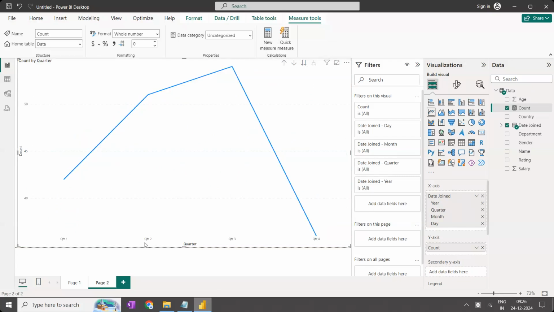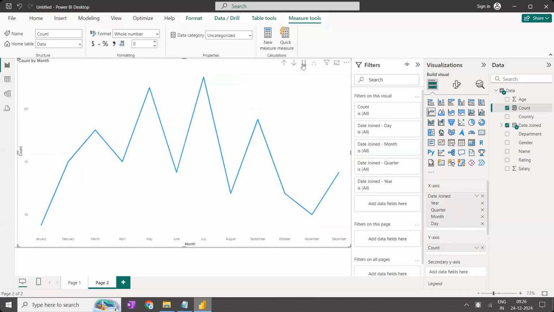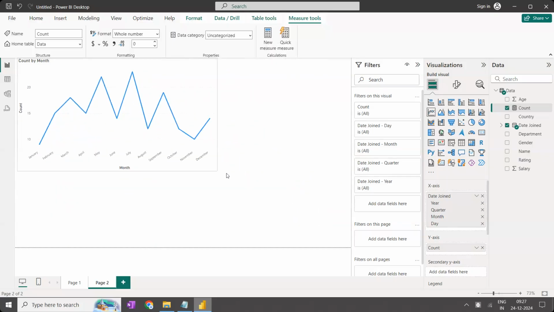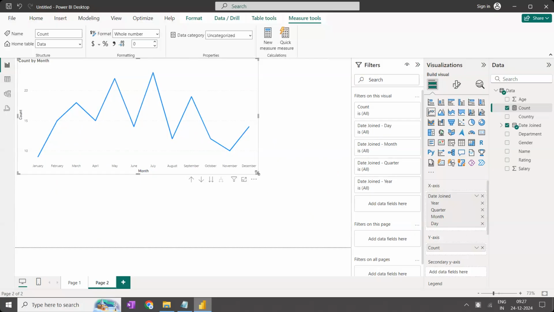This is quarter 1, quarter 2, quarter 3, quarter 4. This is called quarterly data. And if you come down still, you are going to get the month wise data, as per month wise, how the count was there. And if you click still down, date wise, but date wise, there will be no use. Is the point clear?